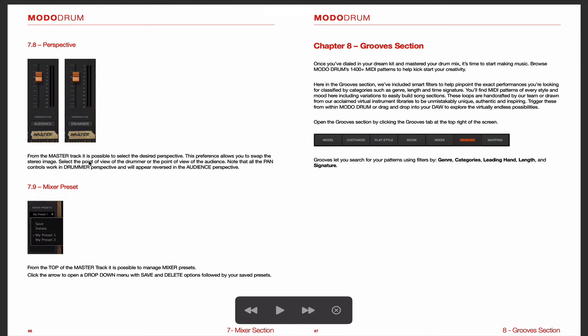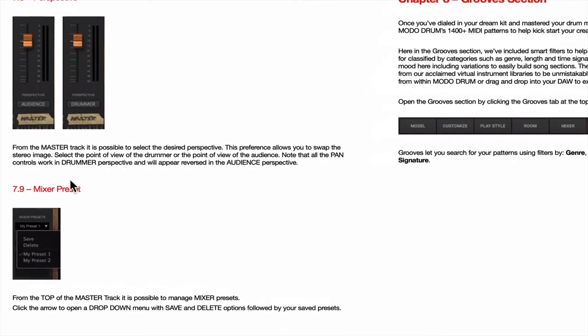Perspective. Right from the master track, it is possible to select the desired perspective. This preference allows you to swap the stereo image. Select the point of view of the drummer or the point of view of the audience. Note that all the pan controls work in drummer perspective and will appear reversed in the audience perspective.